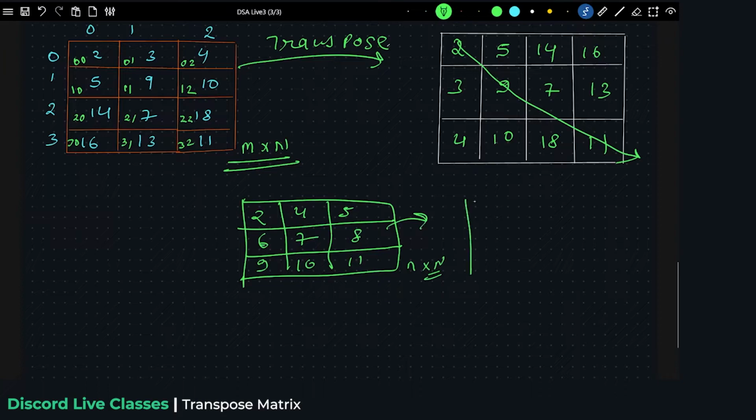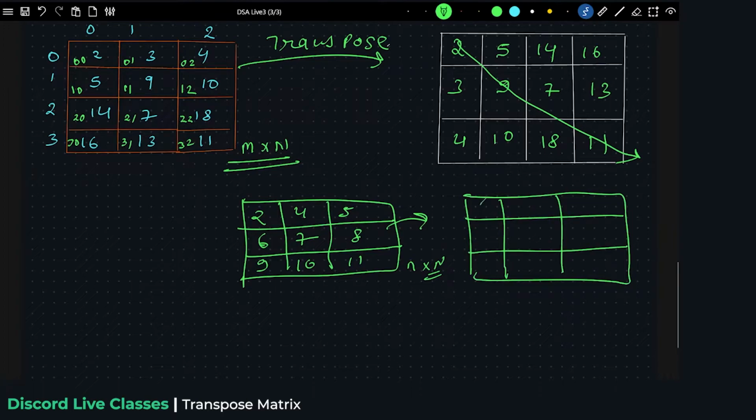After I transpose this matrix, you can see that rows will convert into columns and columns will convert into rows. So the row is 2 4 5, so basically the column is 2 4 5. So a row is converted into this kind of thing: 2 4 5 means one column, second column, third column. These become rows: 6 7 8 and 9 10 11.